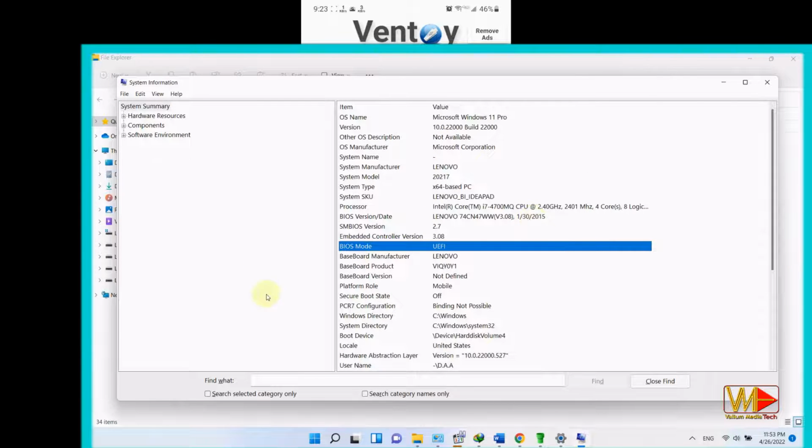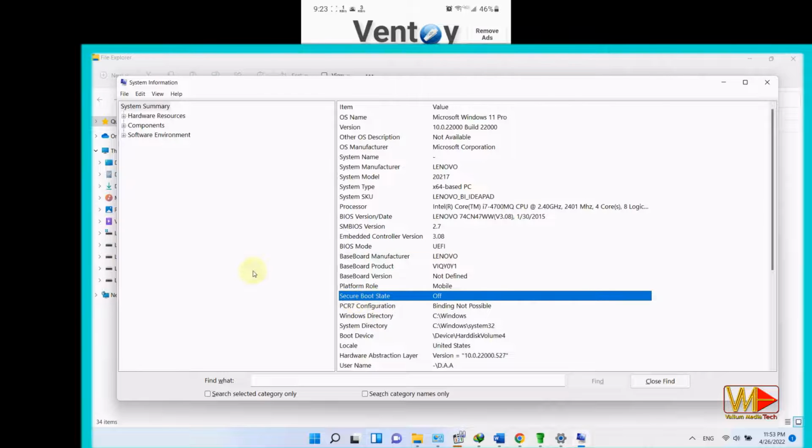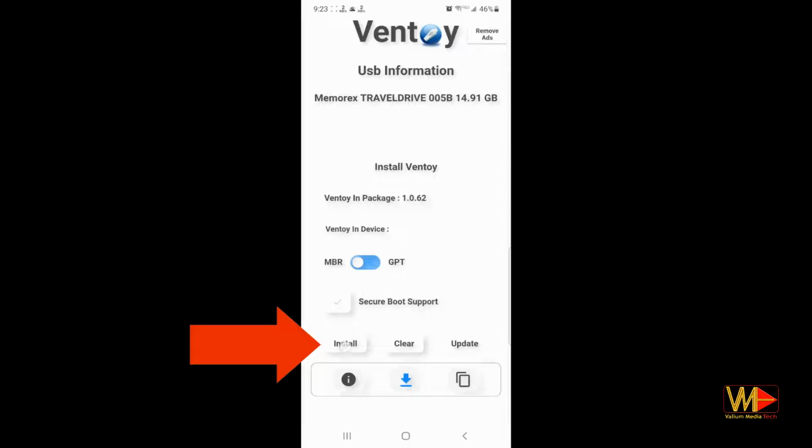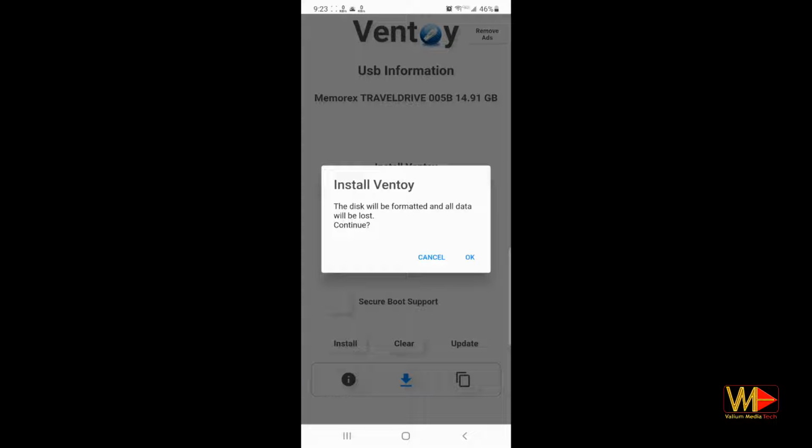Also, see whether secure boot is set to on or off so you can enable or disable the secure boot support option in the Ventoy app. Press on the install icon to start installing boot files into the USB pen drive.